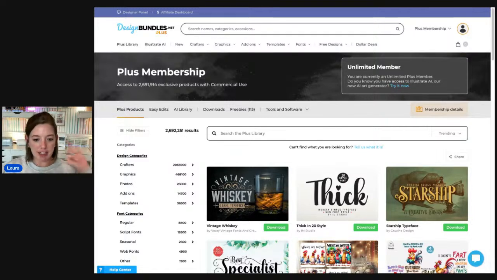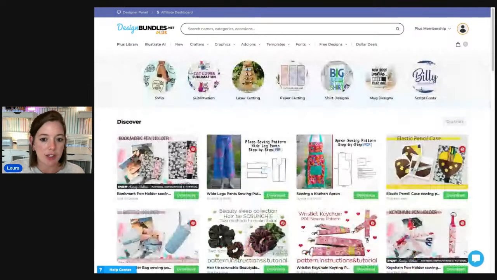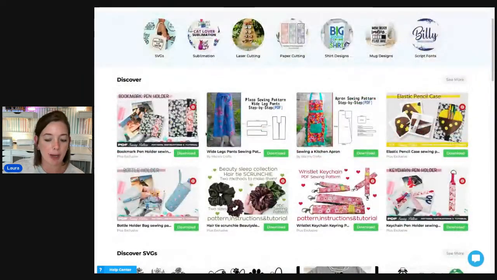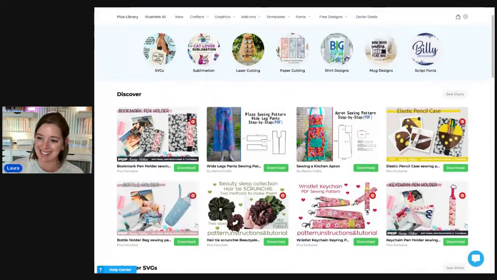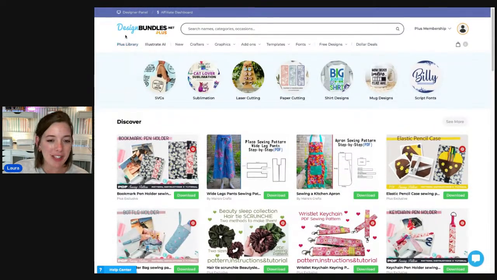Casey, love it. Love that you have more time to do it, because especially with EasyEdits, which I'm so excited to show you guys today, there's just so much you can do. So once you're logged in, this is your homepage. It's going to be a little bit customized. Mine is all sewing stuff right now because I'm really into sewing at the moment. But click on this button that says Plus Library.